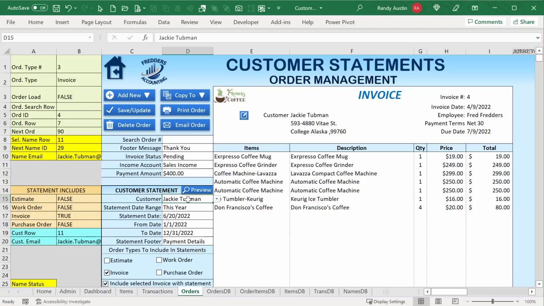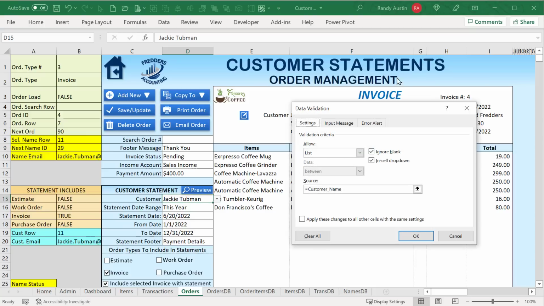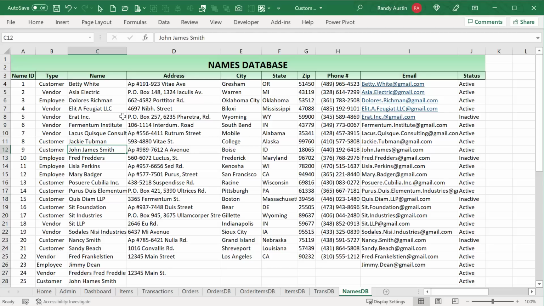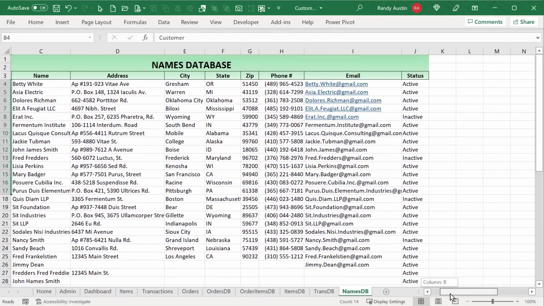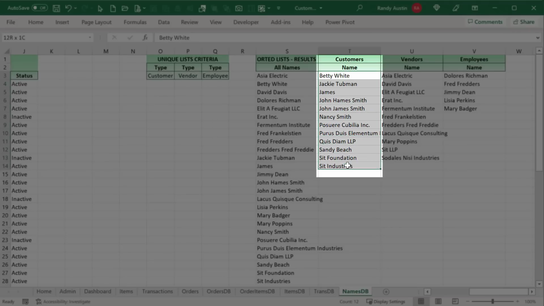Now these named ranges, if we take a look inside the data and the data validation, we see that we've got customer names. This is a dynamic named range based on our names database. Now our names database, keep in mind, can take vendors, employees, and customers. However, we created a unique list of customers only located right here. This is our list of customers. This is what we're going to stick to.